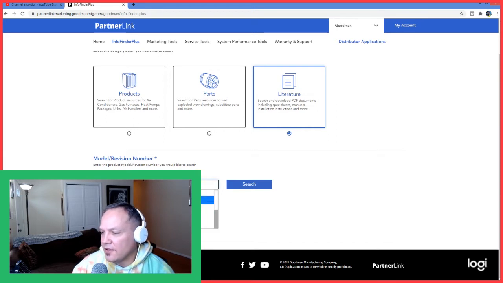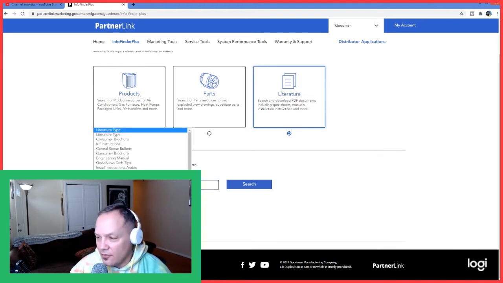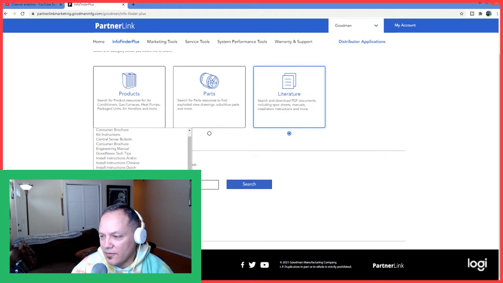I'm going to pick that, and then it's going to ask me what kind of literature I want and what language I want it. So if I'm just looking for the install instructions, I click on that. Operations manual, parts manual, but let's just say parts manual. Just follow along. But well, hold on. Oops. We go. Installation instructions, search, see what comes up.